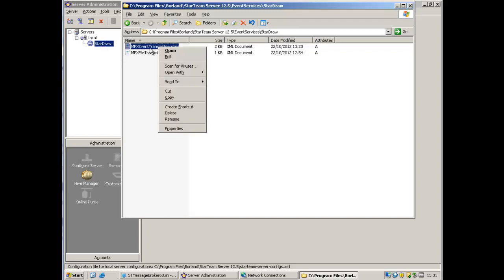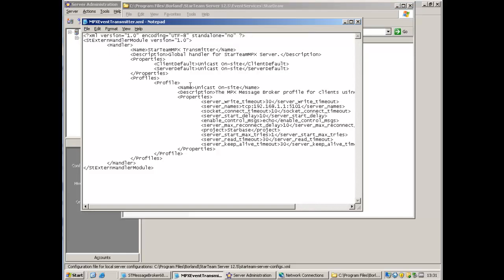Open mpxeventtransmitter.xml and click Edit. The area you wish to edit is server names. This will be the IP address or host name of the server on which the MPX message broker is installed. This refers to the port on which the StarTeam MPX message broker is running. The default is port 5101.